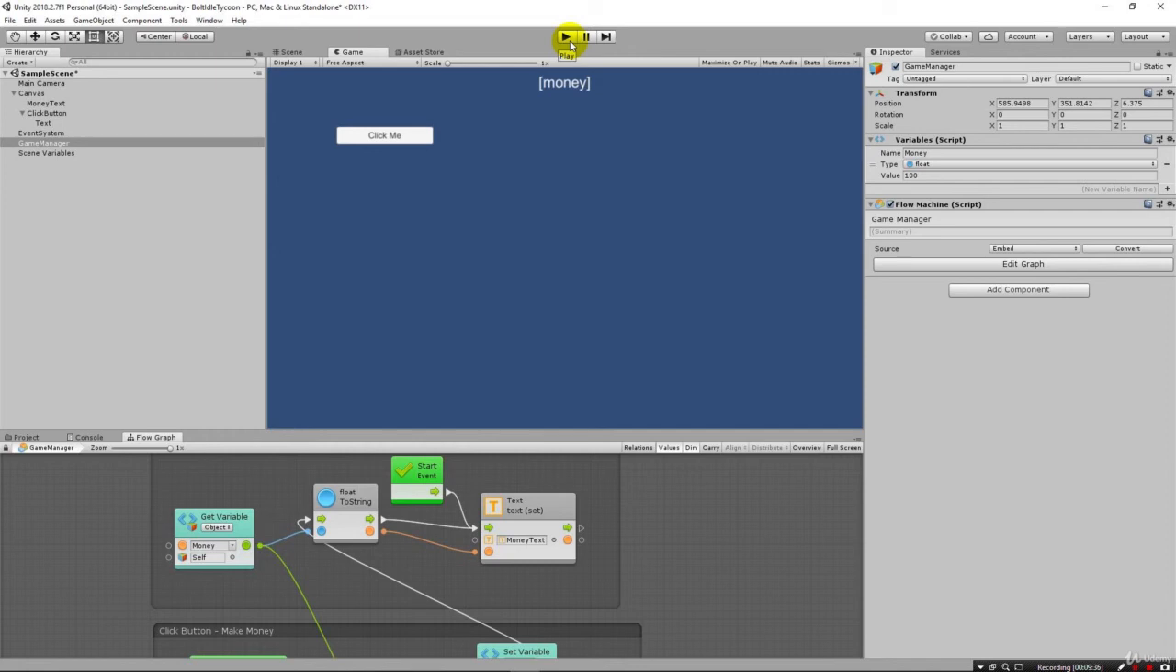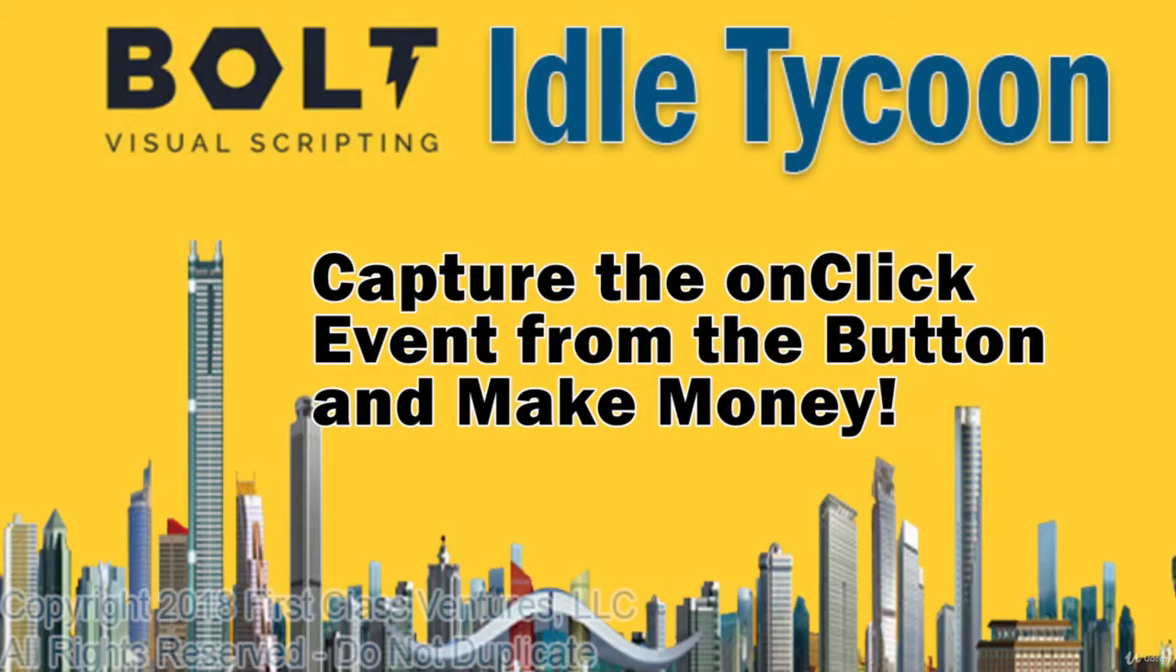And this is where we're going to really see some of the power of Bolt, and where if you were doing this in C# or even in other visual languages like Playmaker, it's just not quite as simple as it is in Bolt. So look forward to seeing you in the next lecture.